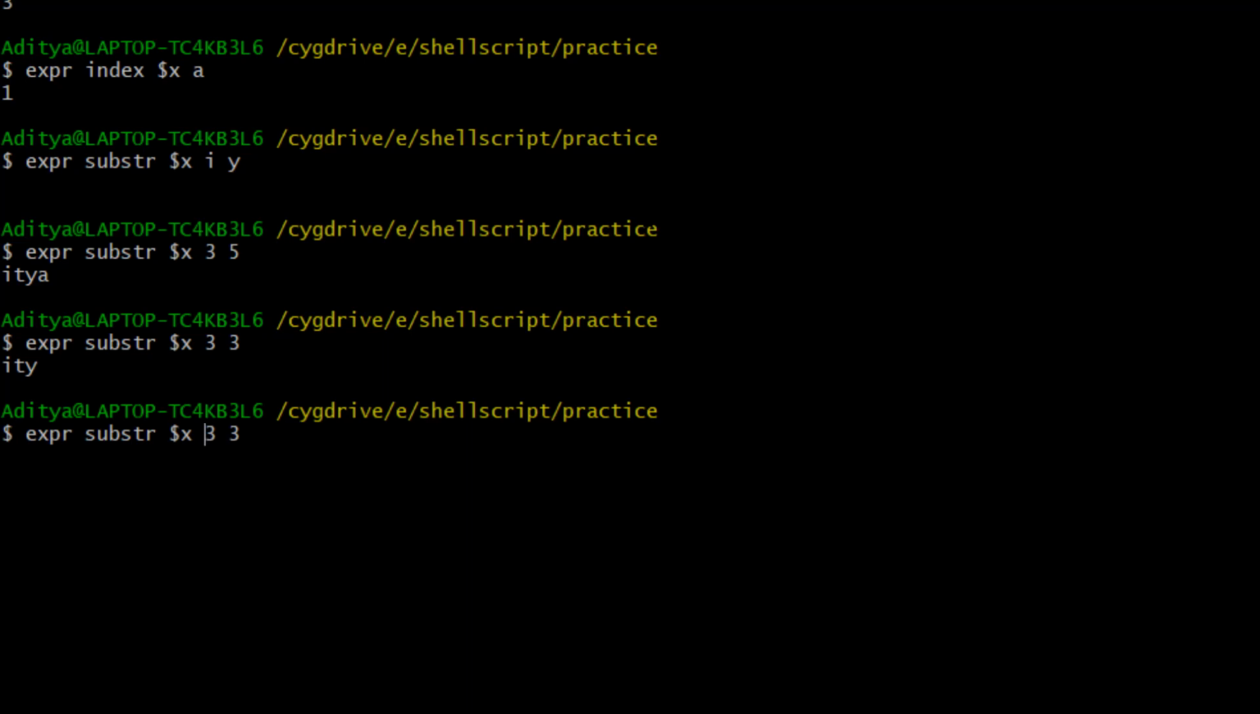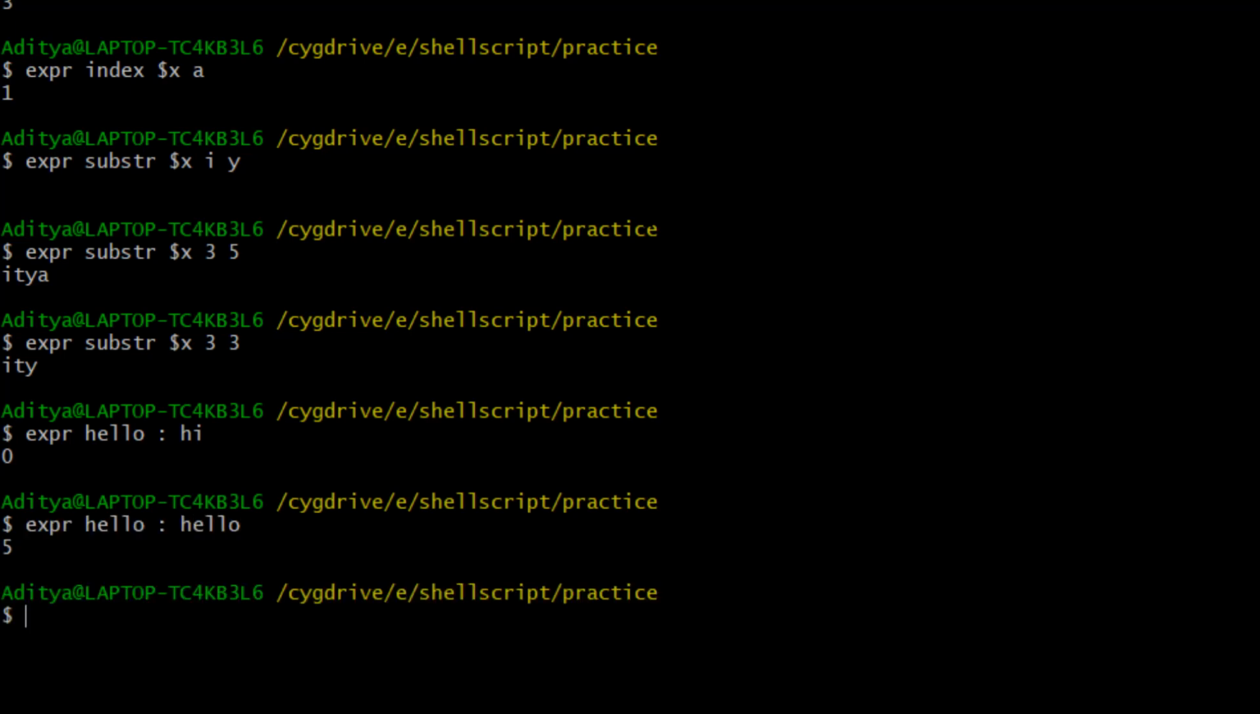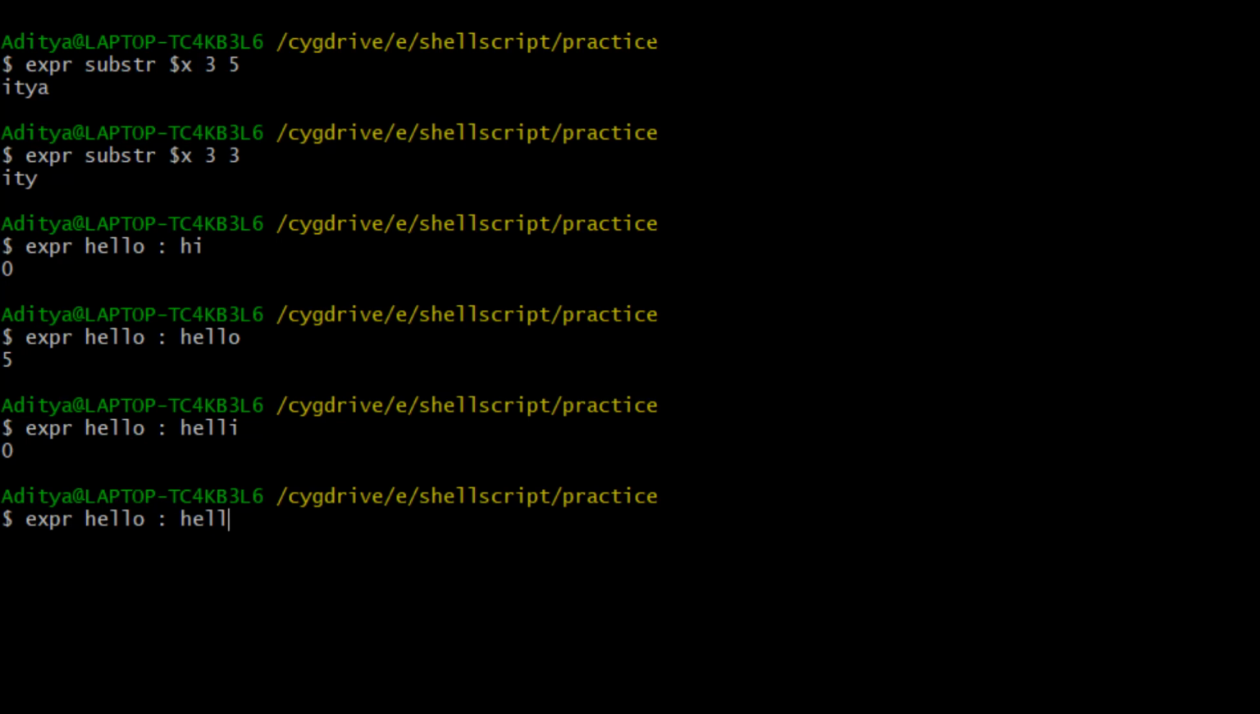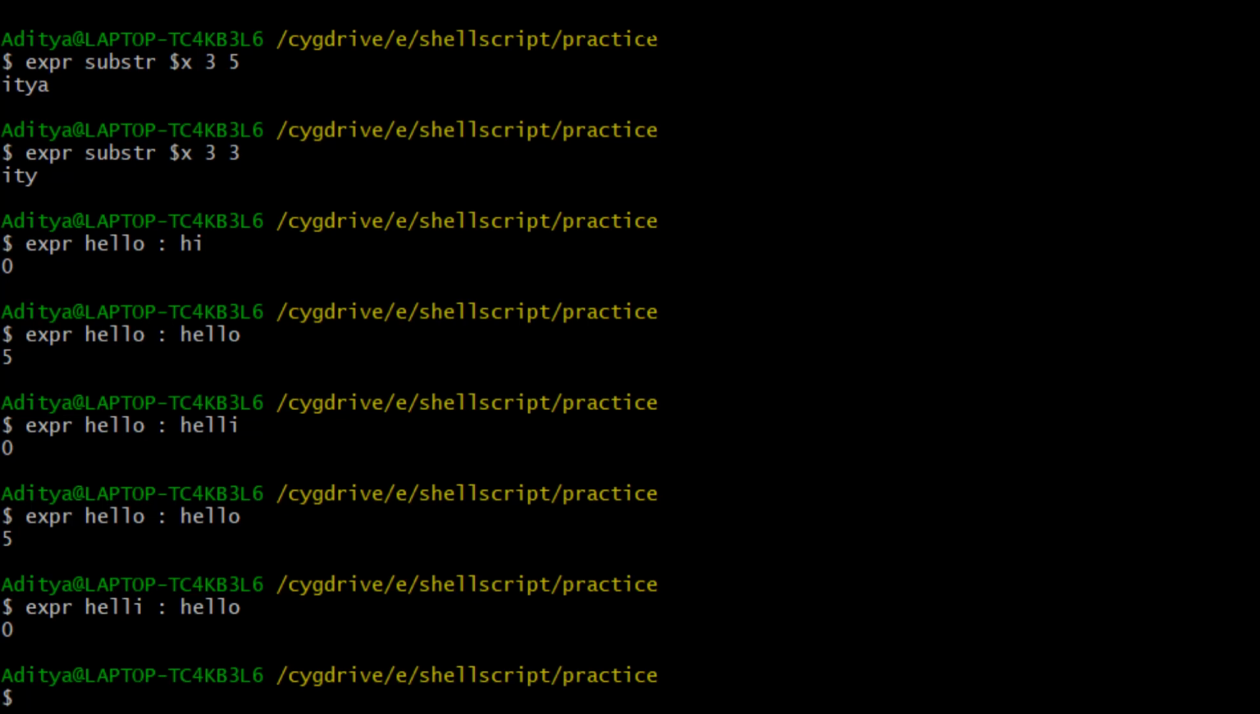Good. Now what if I want to compare two different values? So I will write here hello, and here I am going to write hello again, and here I am going to write hi. What will happen? 0 is coming. Now again I write hello, so 5 is matching, right? Now if I change the second hello to this one, so 0, the value is not matching. So if the values match and the comparison is true, then it returns the length of the value, but if it is not true, then it returns 0, something like that.